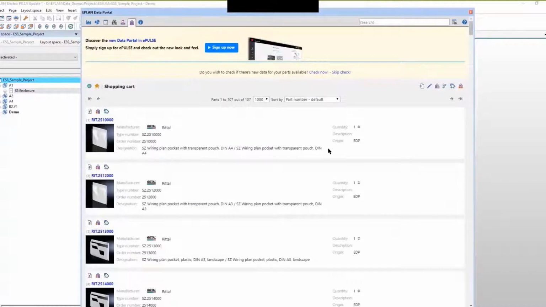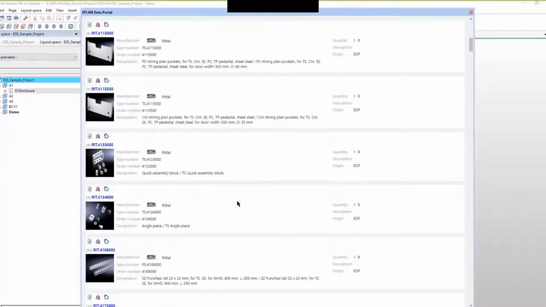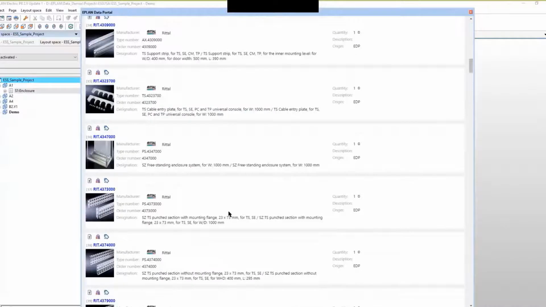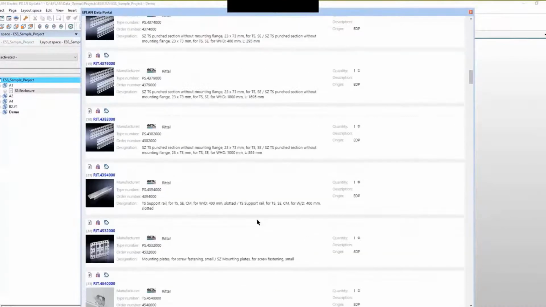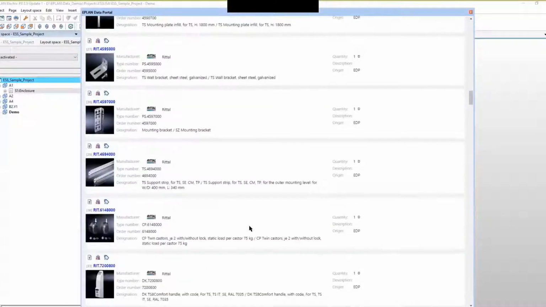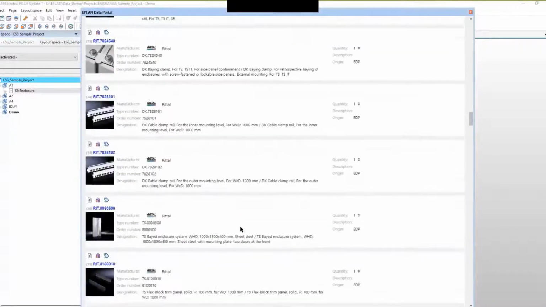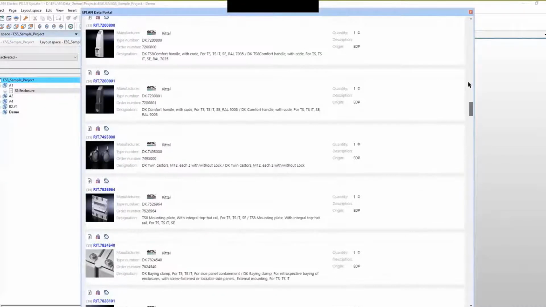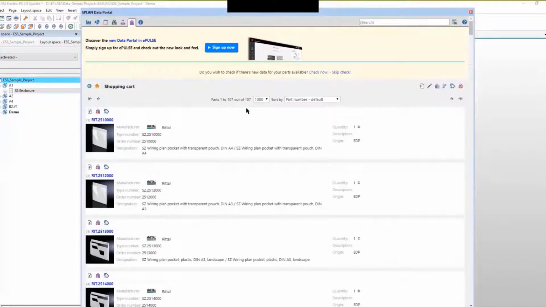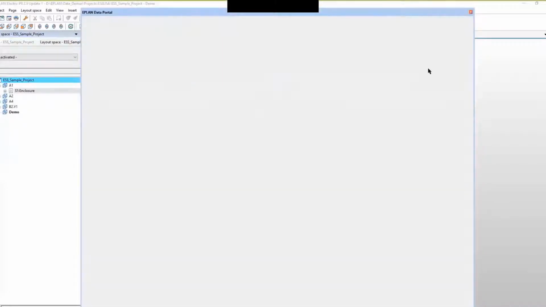So I downloaded a particular control panel, which is a freestanding enclosure. I can't remember, it's in amongst this lot. But as you can see, there was a load of accessories that came with it. So there's the panel I picked, a 1000 by 1800 by 400 mil TS enclosure with all the accessories that are related to it. So there's 107. And then I downloaded them. I'm not going to do that now because obviously it'd take a little while and you don't want to sit watching my computer work.